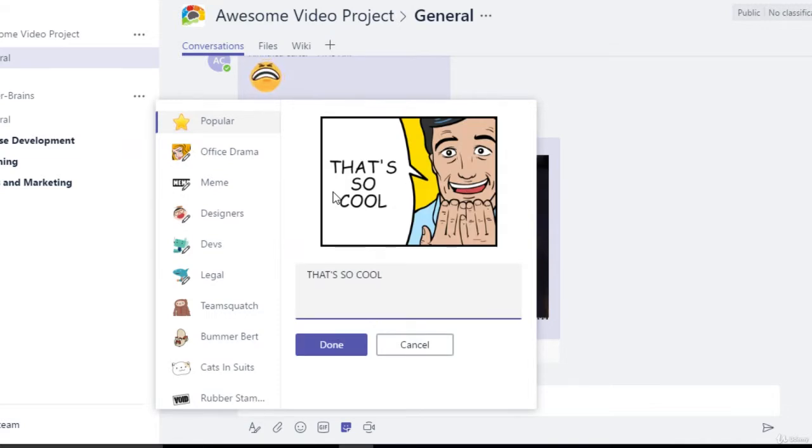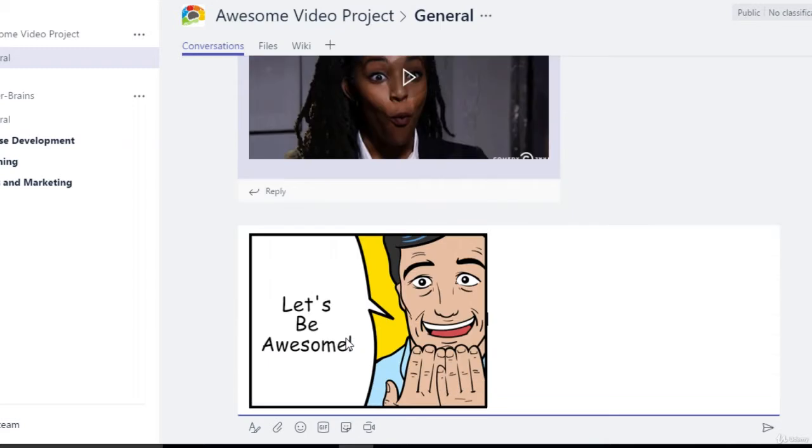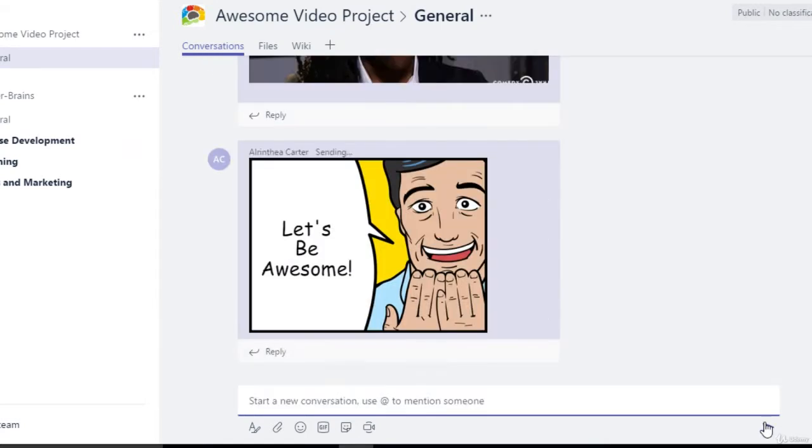Any of these are editable, so you can change the text. So in this case, that says, "That's so cool." Let's take that out and put, "Let's be awesome." All right, and so if we're done, click on Done. And same thing, click on the send arrow to send that out.